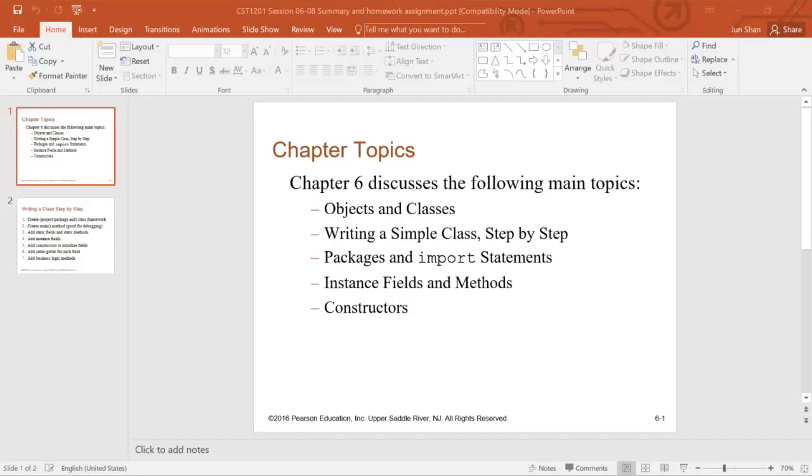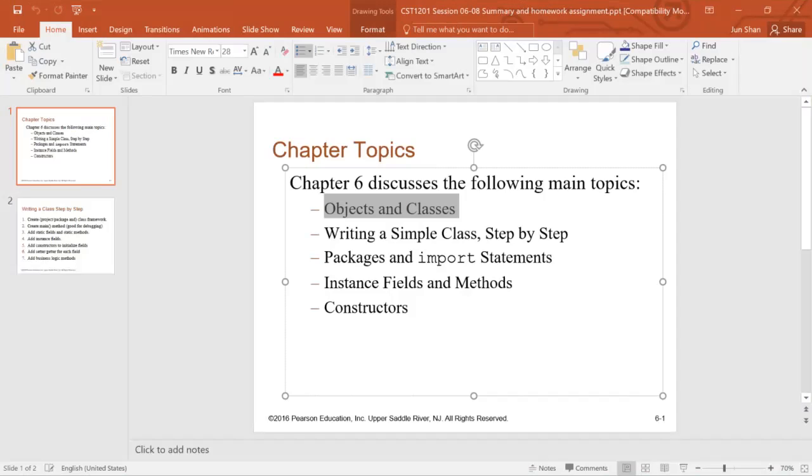In this session, we go over the fundamentals of objects and classes. We work through how to write a simple class Rectangle step by step. Then we introduce packages and import statements, on how to put classes together and reference external classes.